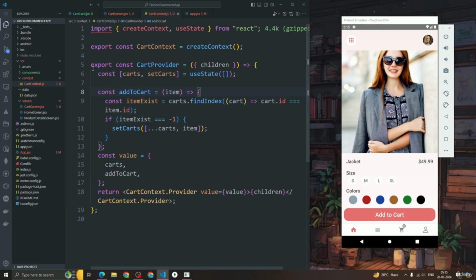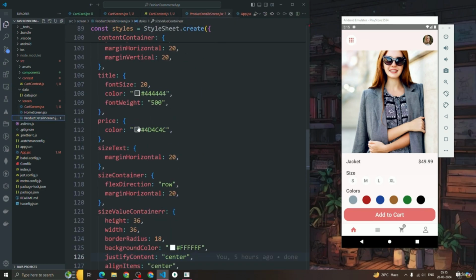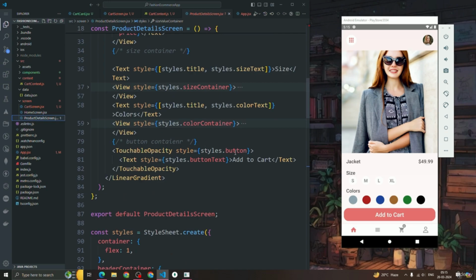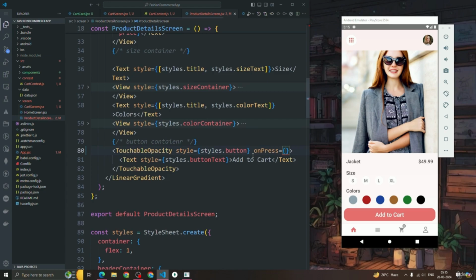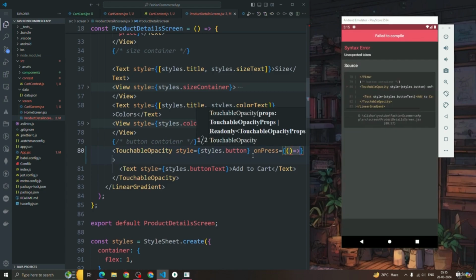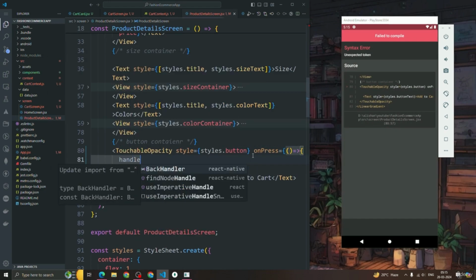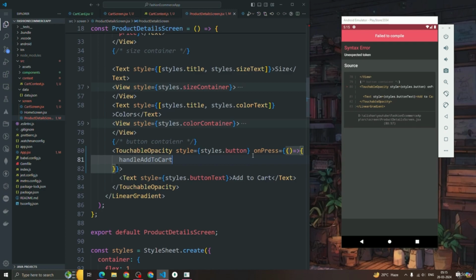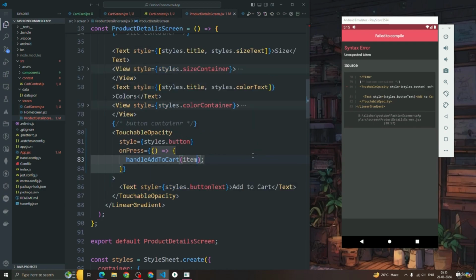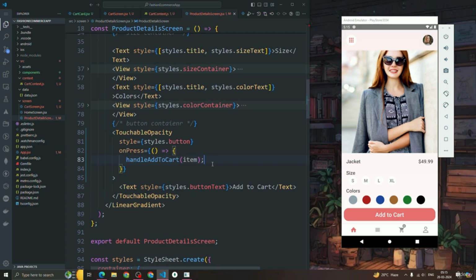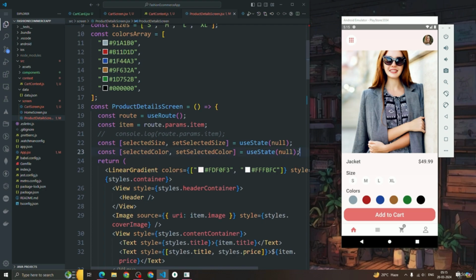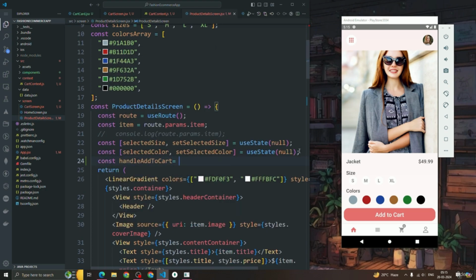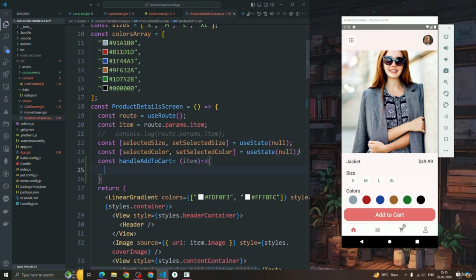Let's go to the product details screen. Here we have a button, add to cart. On press, we have an onPress event, and we have to call handle add to cart, and I am passing the item. Let's create one function quickly here: const handle add to cart. Here we get the item, and let's use that.